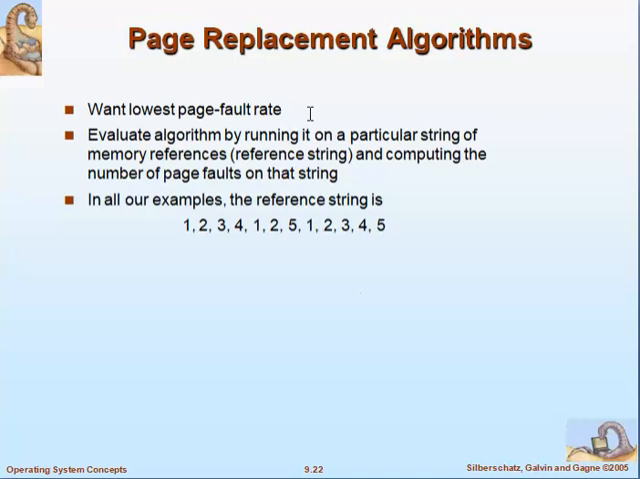The algorithm should be designed in such a way that the number of faults occurring should be minimal. The reason being, whenever there is a page fault, there is an additional overhead of the page replacement. So if the algorithm reduces the number of page faults, then the access time will be reduced and the process execution will be faster. Evaluate the algorithm by running it on a particular string of memory references and computing the number of page faults on the string.